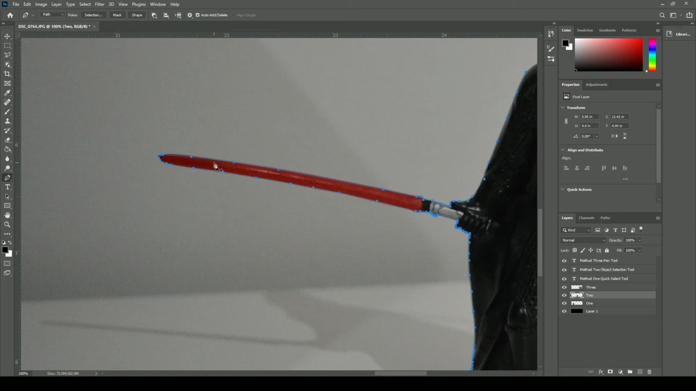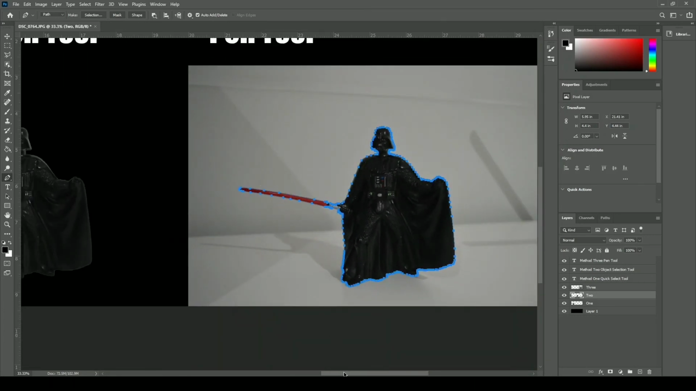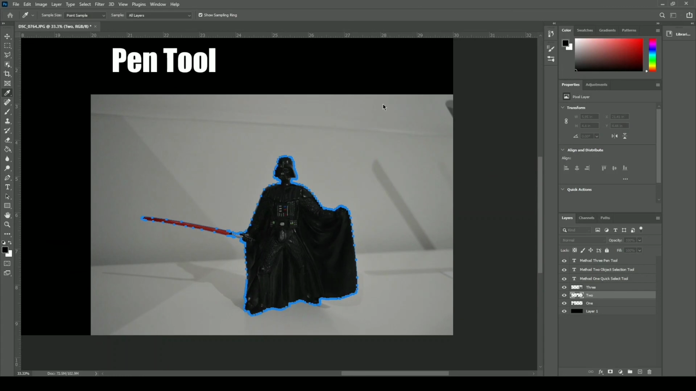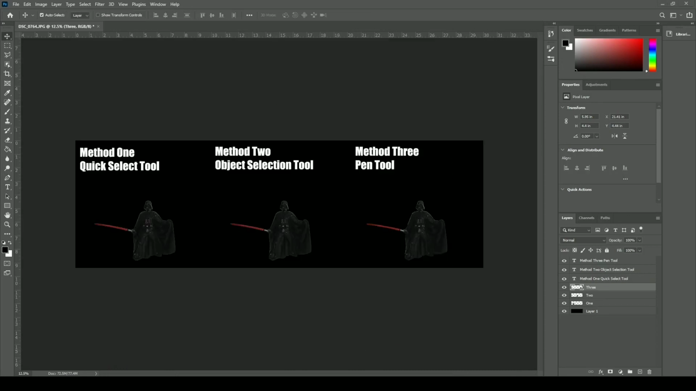So once you've hooked it all up, it will go blue, and then you can right click and turn it to a selection, and then you can hit delete, and everything outside of your selection will be removed from the image, like so. And that is the end of method 3 and the end of the video.